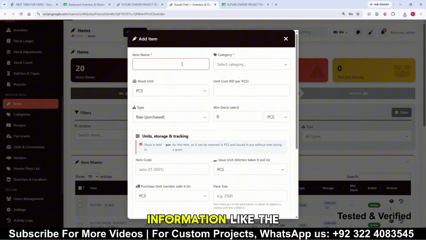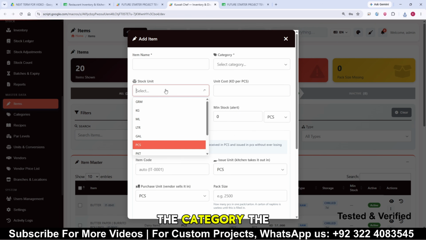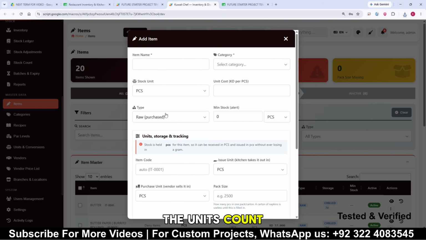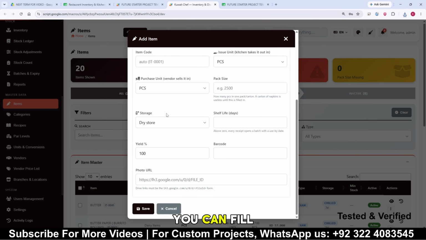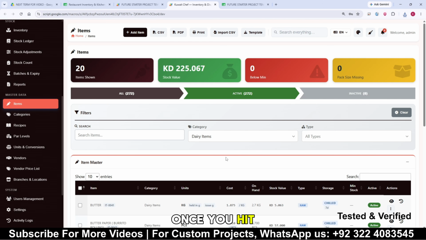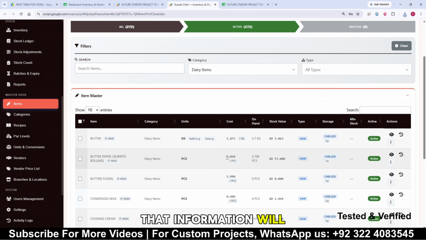Fill up the information like the item name, the category, the stocks count, the units count, the type, etc. You can fill up the information completely and hit the save button. Once you hit the save button, that information will be saved here.